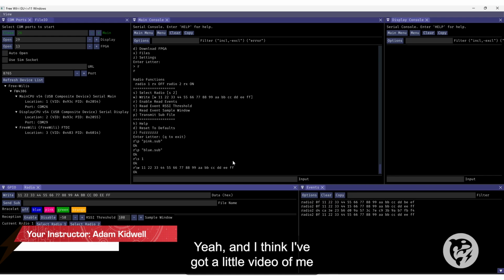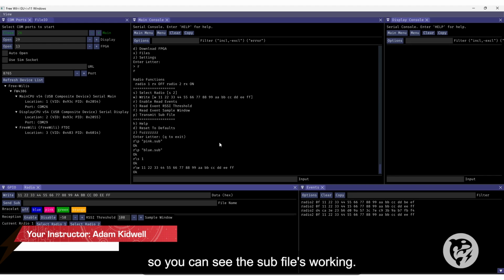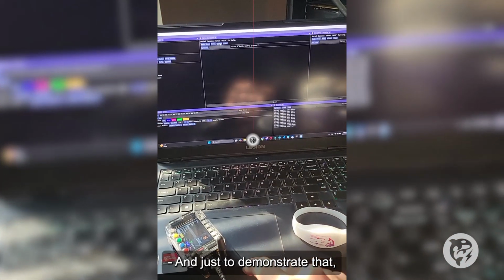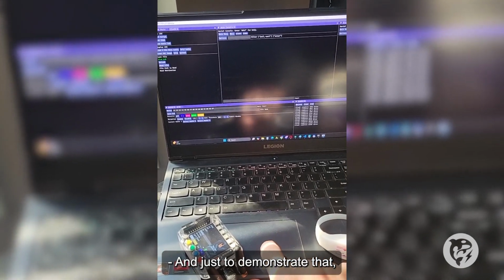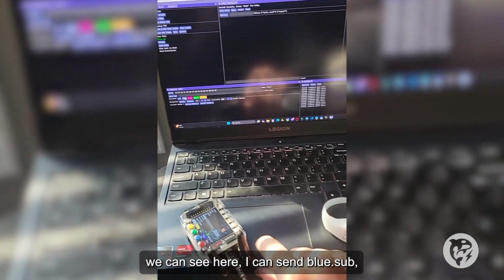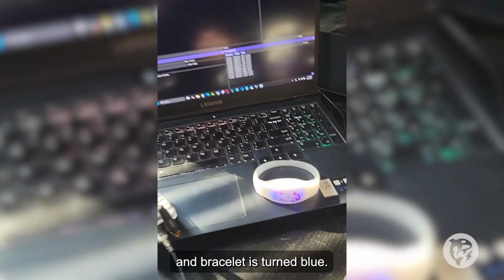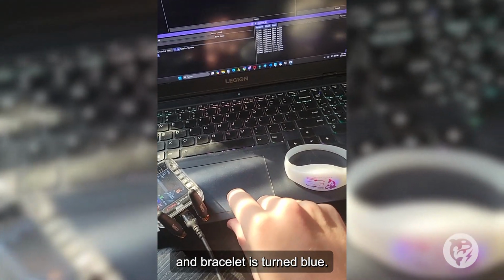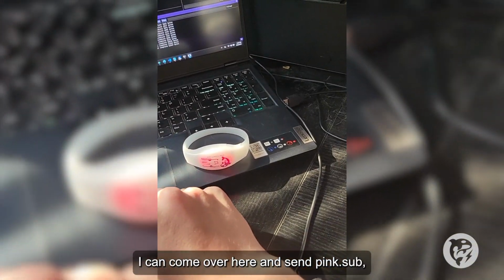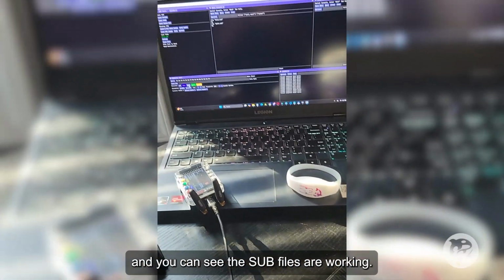Yeah. And I think I've got a little video of me using the radio on the bracelet so you can see the subfiles working, but that is what I've got for you today. I hope that helps you navigate the radios. And just to demonstrate that, we can see here I can send blue.sub and the bracelet is turned blue. I can come over here and send pink.sub and you can see the subfiles are working.